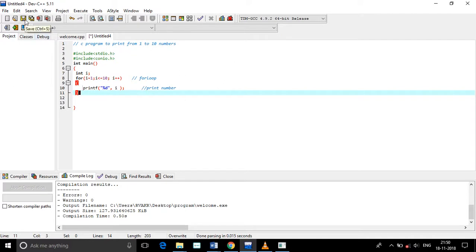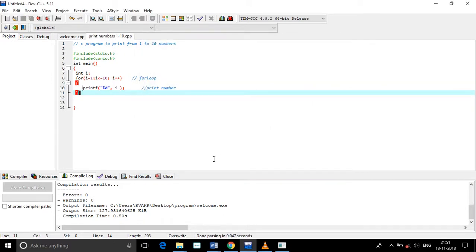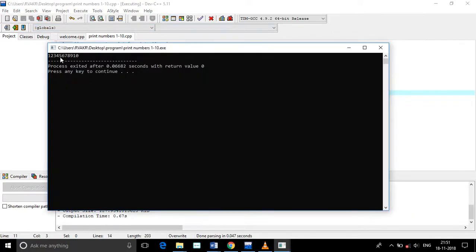So now I am going to save this as print numbers from 1 to 10, and I am going to compile this and run this. So here is 1 2 3 4 5 6 7 8 9 10.